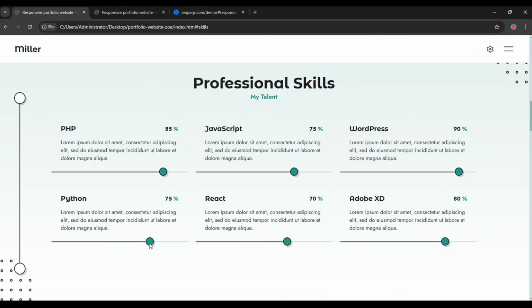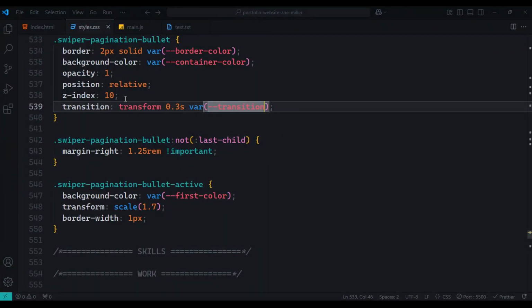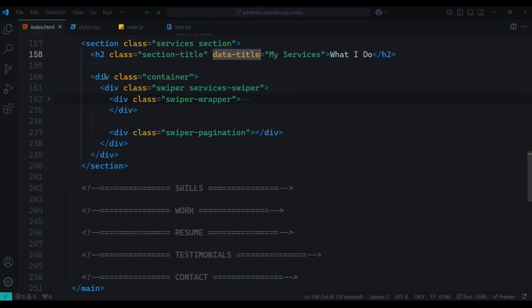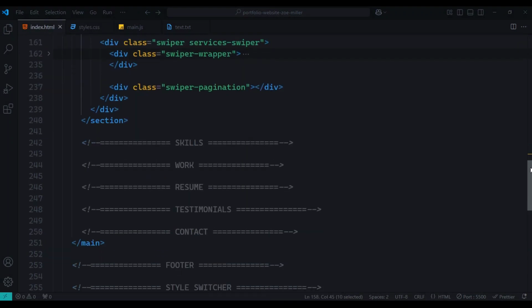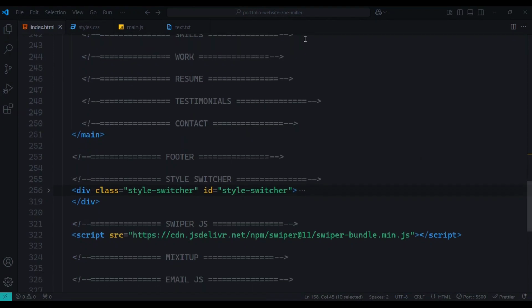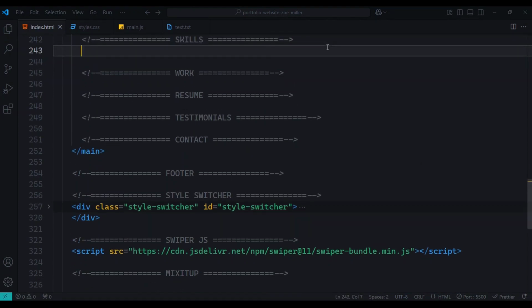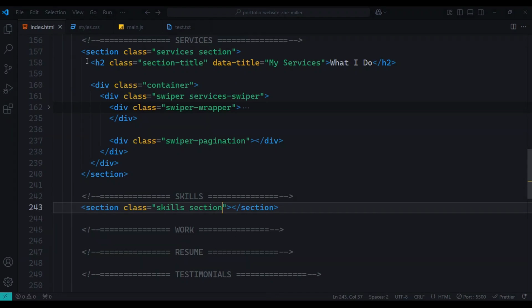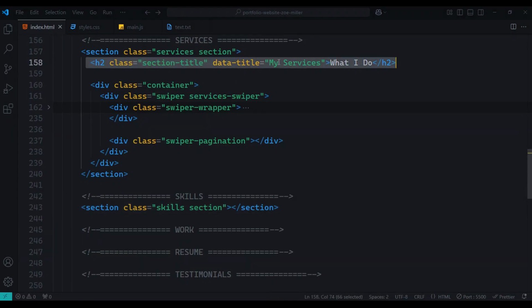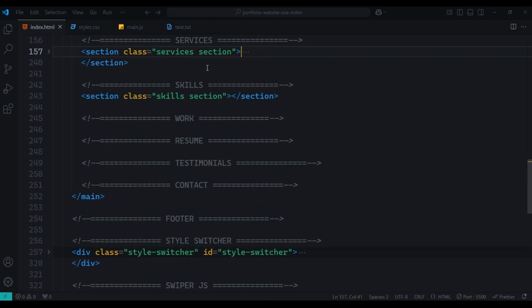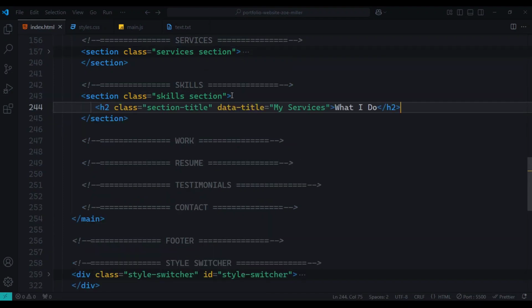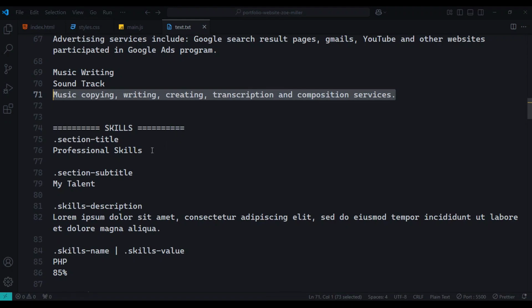Now, let's proceed to the Skills section. Create a section tag with the class skills. Also, give it the class section to add some space at the top and bottom. Inside the Skills section, first, we will add the section title. For that, copy the Services section title and paste it here. Now change the text of the section title.